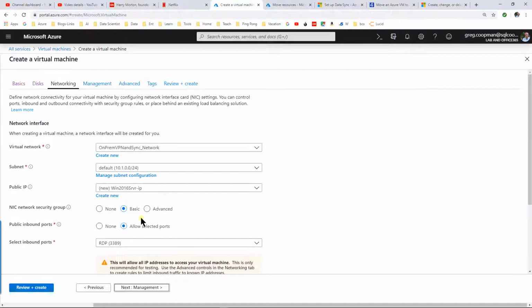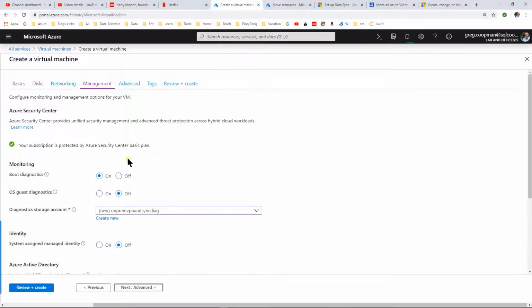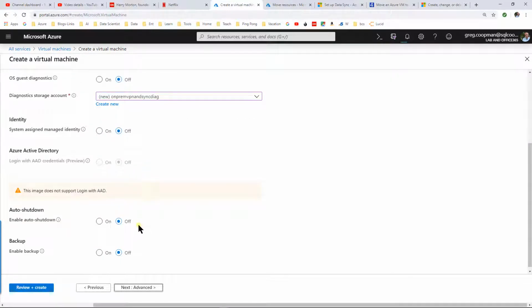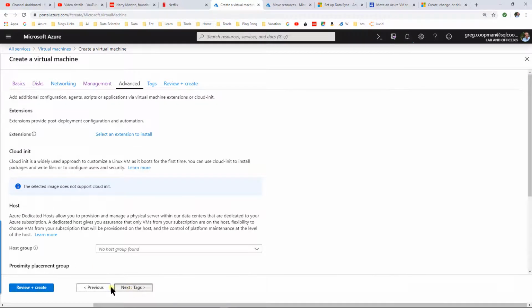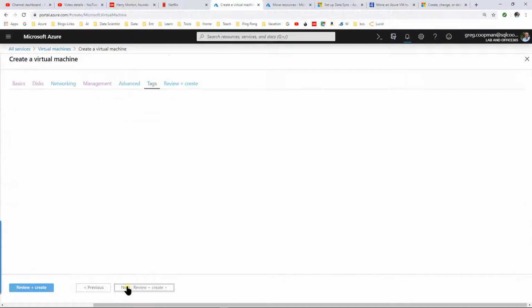All looks good. Let's see. I want to have this shut off every night at a certain time, which should be in here. Enable auto shutdown, and I want it at 7 p.m. is fine. And next, advanced. And host group, tags. Review and create.